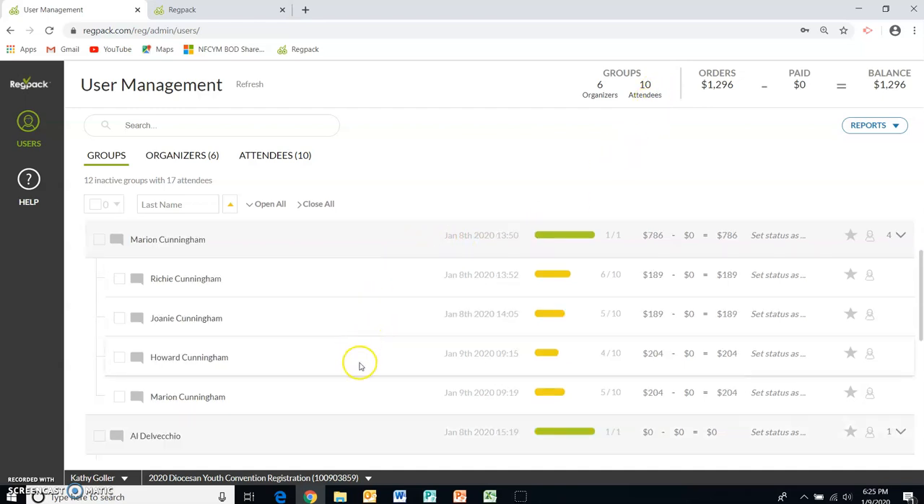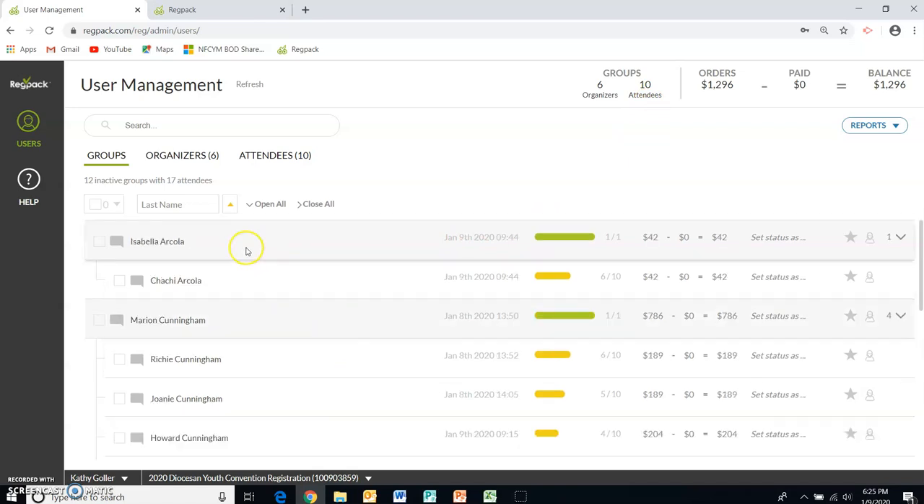Here is the full list of accounts. Now, the account contacts are in gray. That's the person who completed the registration. So in most cases, it'll be the parent of a teen who's coming to the convention. So, for example, Isabella Arcola registered her son Chachi.